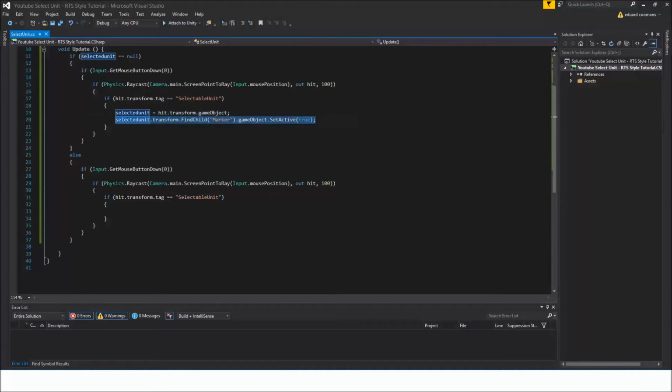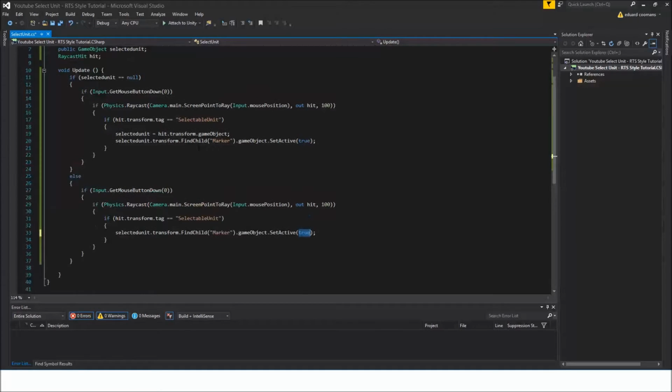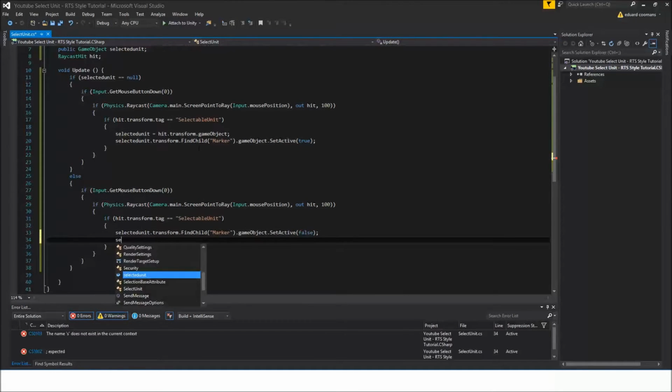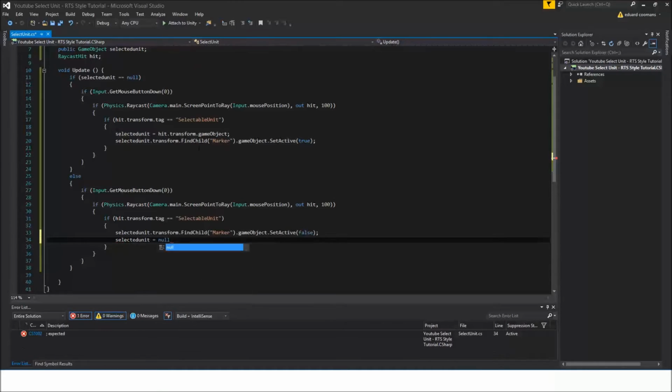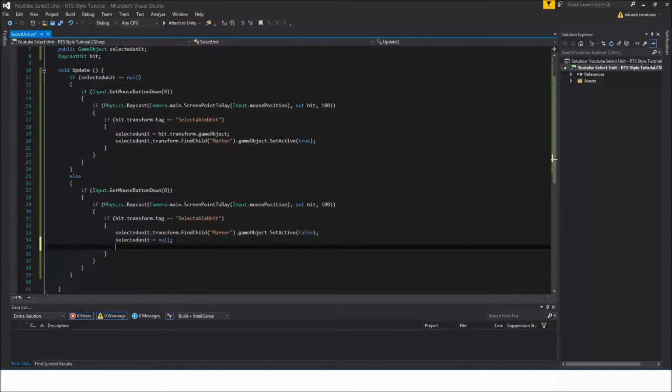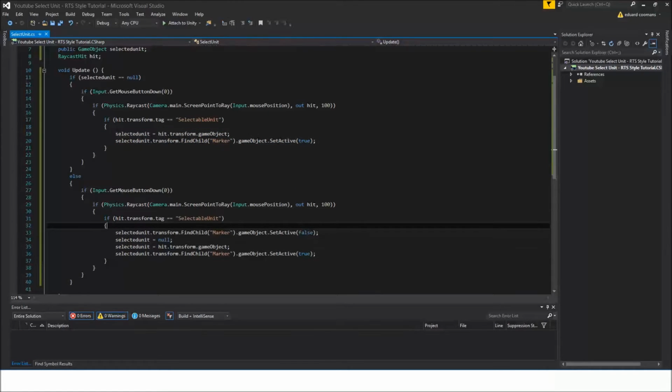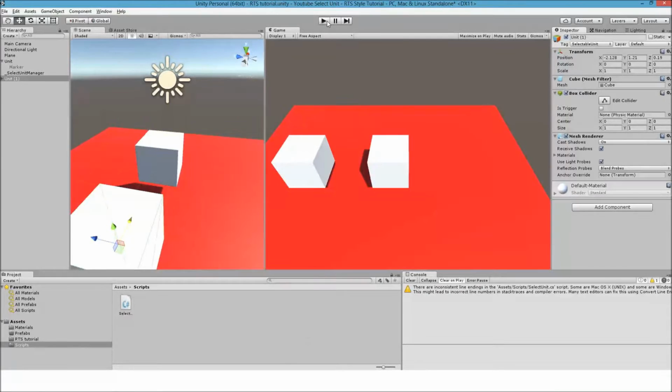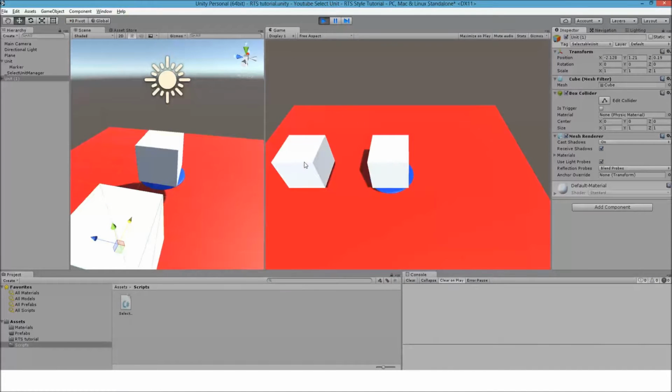So we want to set the current selected unit marker to false because we don't want it anymore, and then we want to make it null. You generally don't need to make it null, but it's a lot easier for you to understand what's happening. And then we want to fill it again with what we just hit. So same as before, we can just take the whole thing and put it here, and now it should not do what it did before. Now we'll be able to select different units, and there we go.